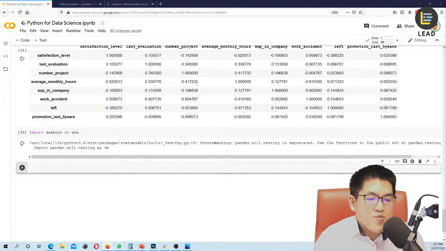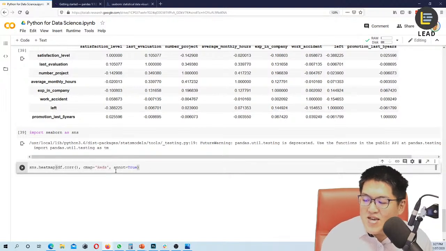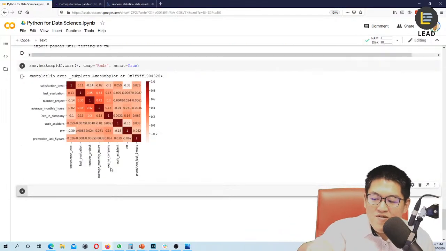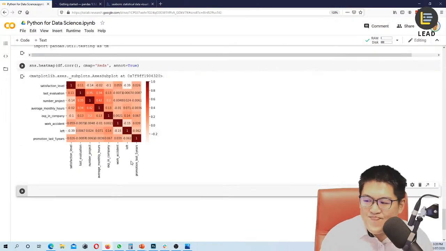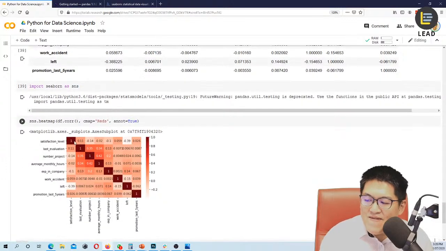Okay, so let's say we want to draw the heat map of our correlation. We can do this. We can say sns.heatmap(df.corr()). Remember the correlation that we have run just now? And then it will give you a correlation heat map like this.